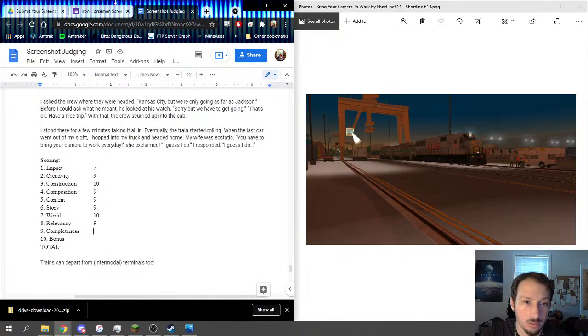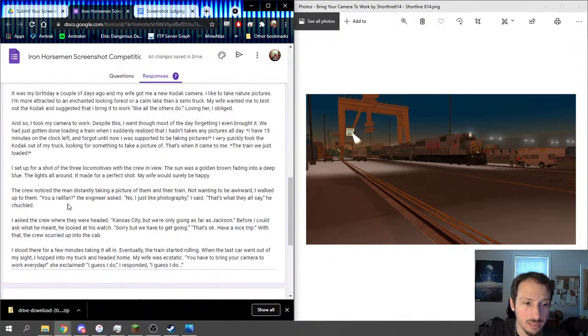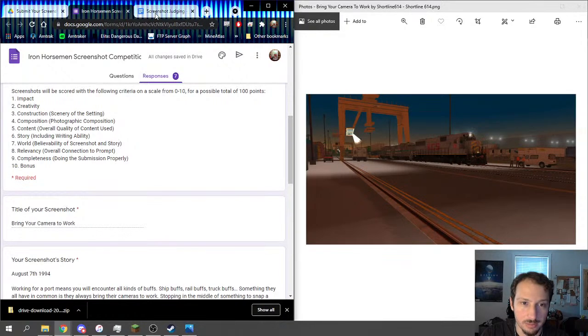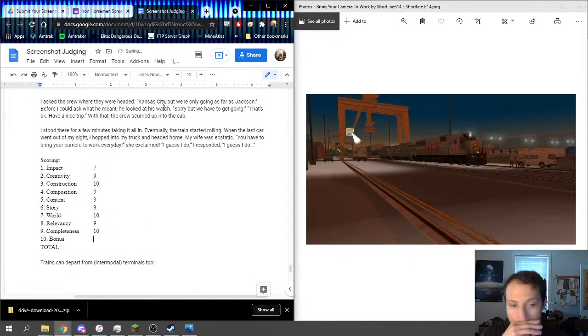Bring camera to work by shoreline, blah, blah, blah. This is there, this is there, this is done, everything's done. Alright, yeah, I'll give that a 10. Bonus. If this thing wins, it'd be ridiculous. I can't actually think of a bonus point here. I like it. I can't think of a bonus point here. Anyway, total.